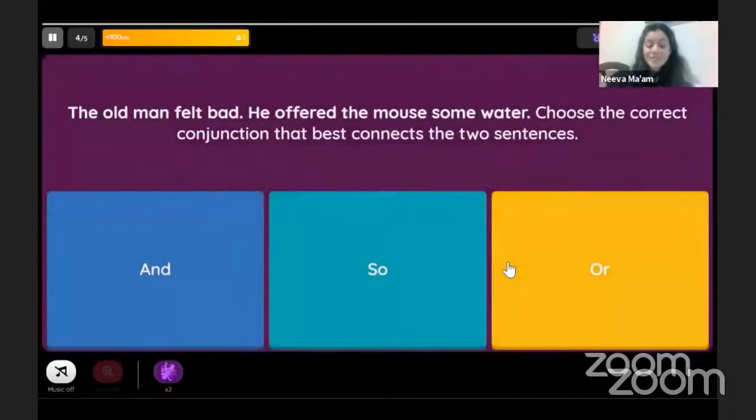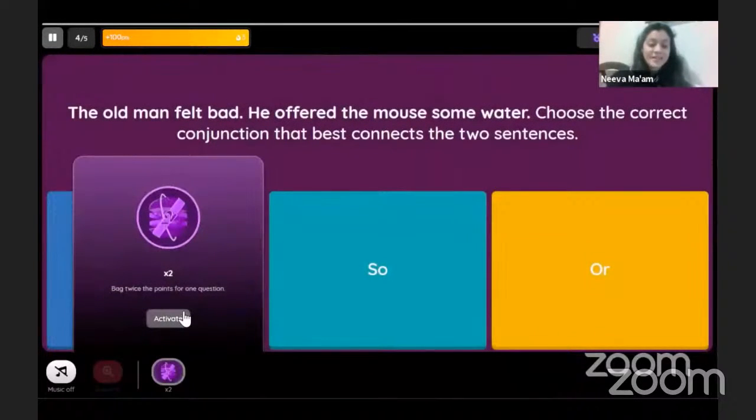So I've got an amazing power up which turns my points into 2, and I'm going to activate it right now.